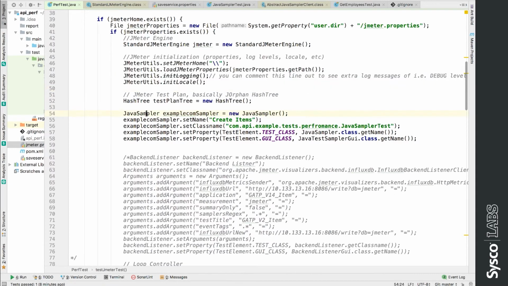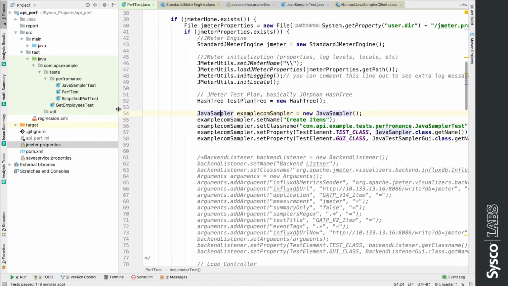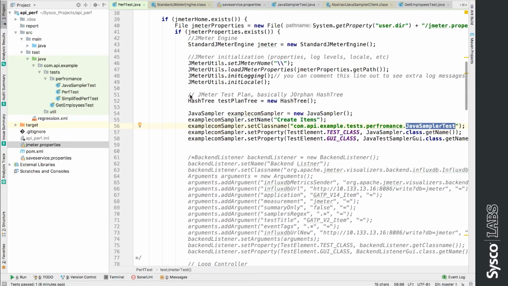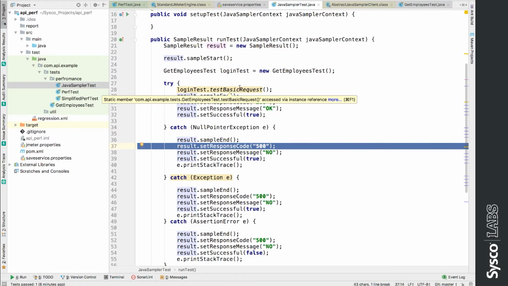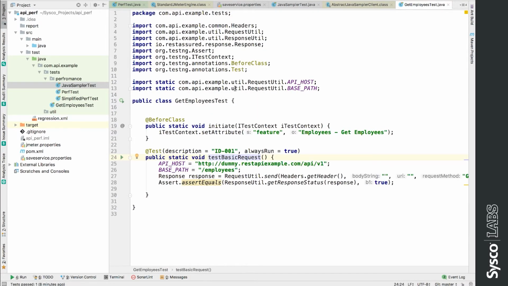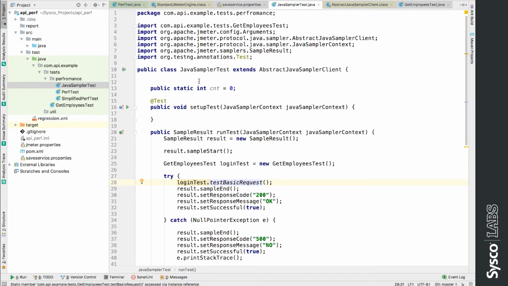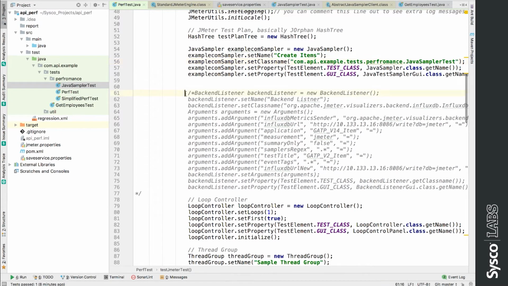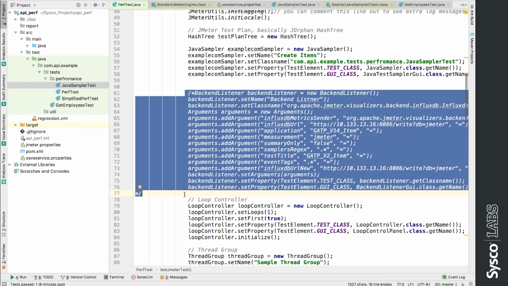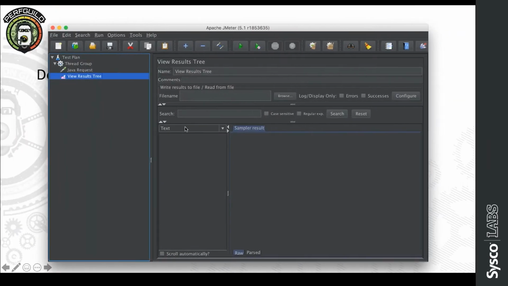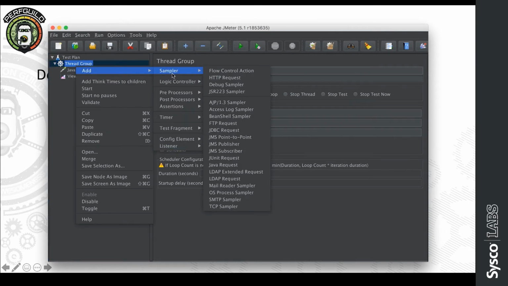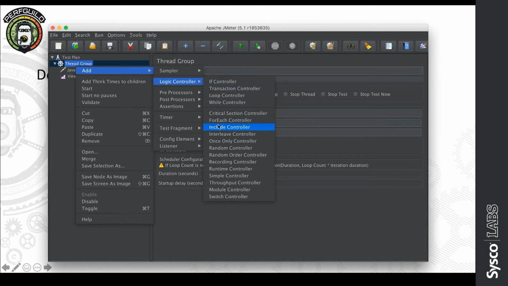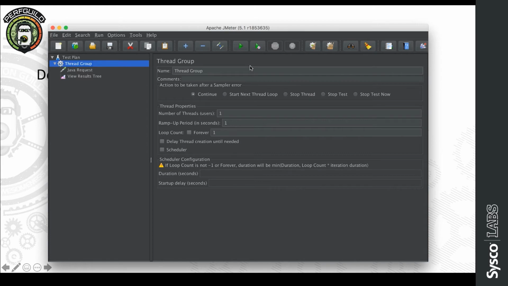This is the Java sampler, and in the Java sampler I am giving my Java sampler test, which is my test. This test simply calls my automation test here. I am giving this exact package name with the test name in the Java sampler. Here you can see, and this is for reporting. If you have a Grafana report, you can use this code in order to connect with your Grafana reporting. This is simply a loop controller. The loop controller is a logic controller. Here you will have this loop controller, transaction controller, any of the controllers that you can add.